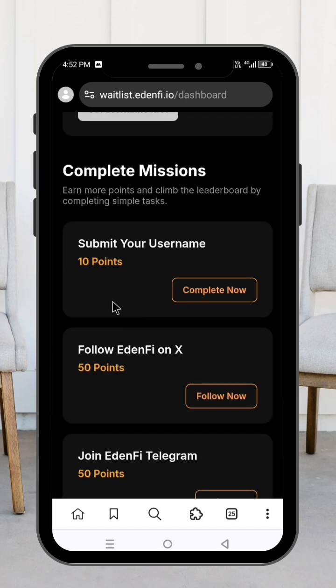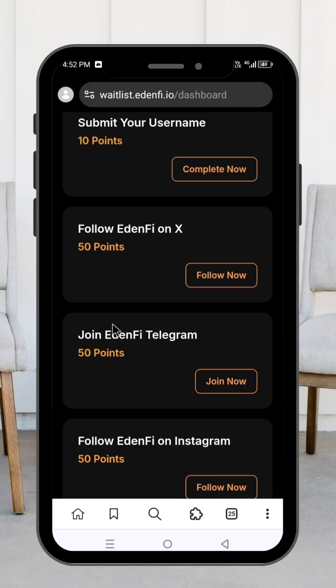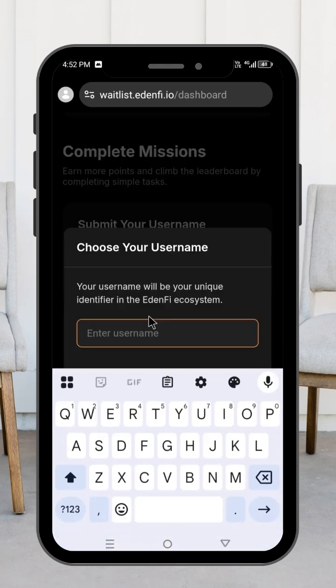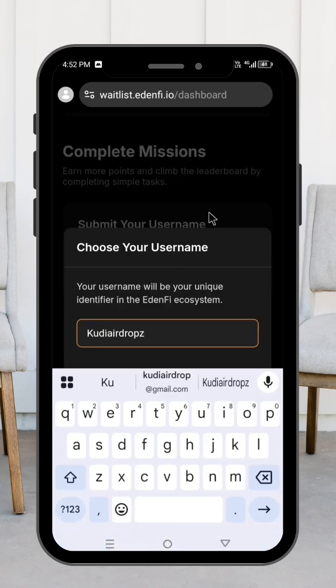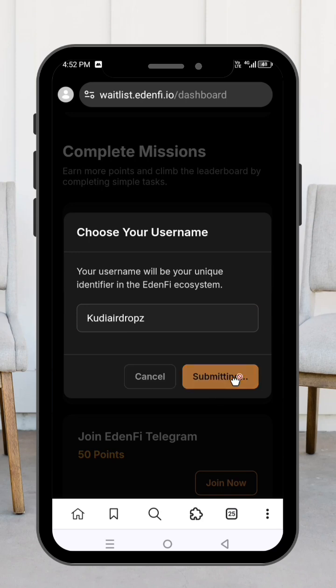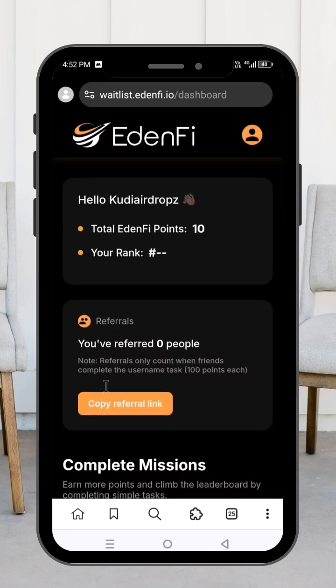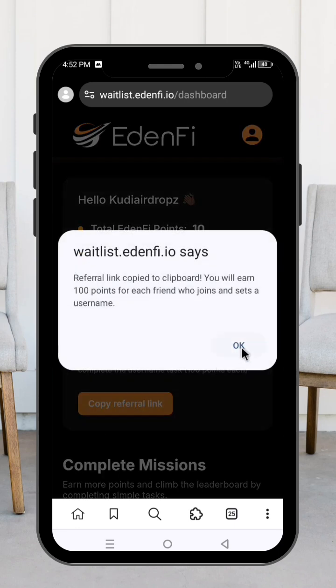You are going to do some of these tasks to get more points. First of all, you need to submit your username and you'll be able to get at least 10 points. Click on complete and go ahead, submit a username. I can use any username which I choose, like submit. Now I just submitted this. Now it has opened where I can copy my own link to invite my friends. When you copy this link like this, you go ahead and share with your friends.